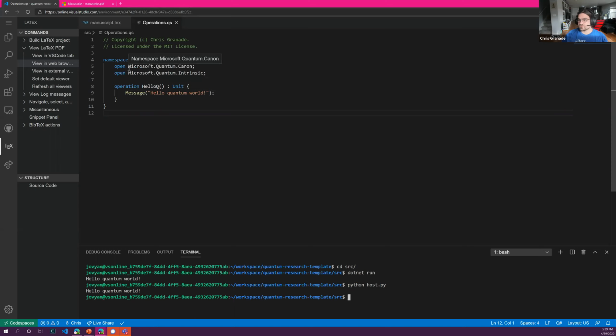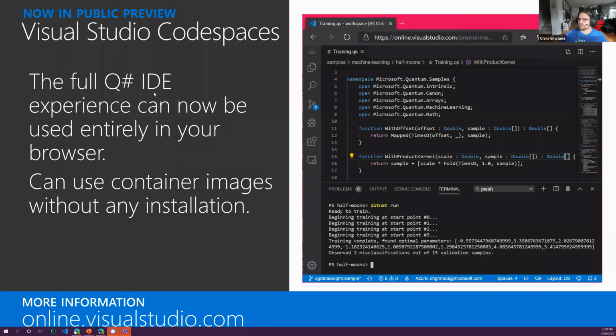So I find a really nice way to take all of these ideas that we've seen so far and make them reproducible as a tool for exploring research ideas with quantum development.